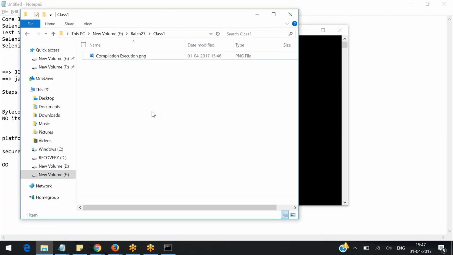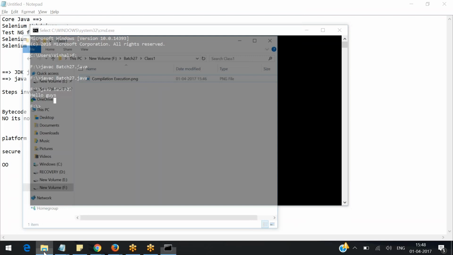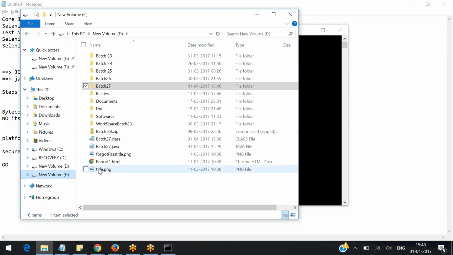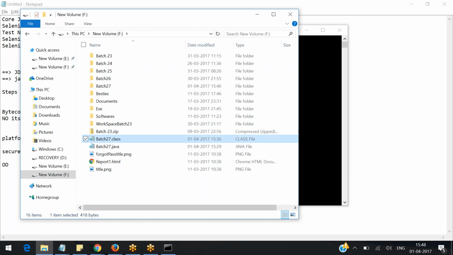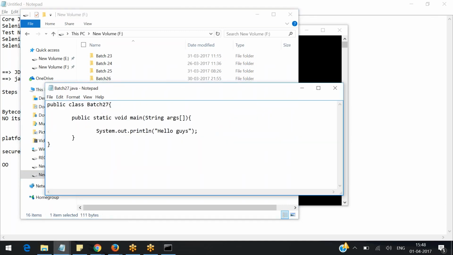So that is all about today's session. If you guys are attending tomorrow's session, probably I will be telling you, everything can be written in a plain text file. Any Java program can be written in a plain text file.